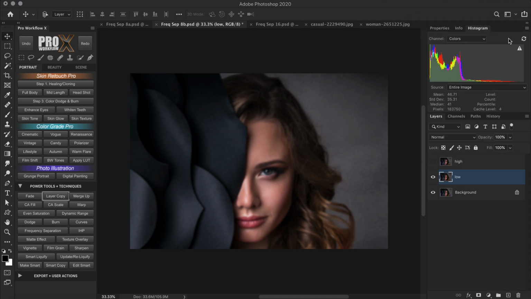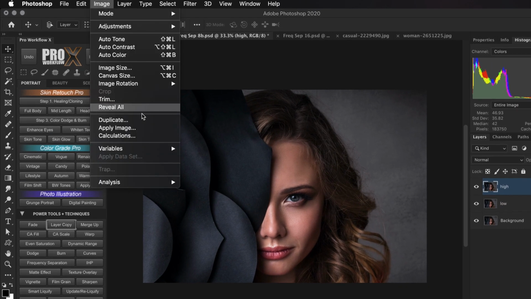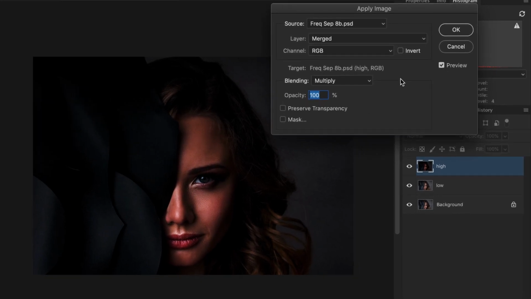Now let's select and turn on the high frequency layer's visibility and go to image and apply image. Now this part may look overly complicated, but I promise it is really very interesting and straightforward once you understand the logic behind it. So let's think about it this way. What does apply image do? Like the name suggests, it applies an image. Now where is the image being applied to? The current active layer that we selected right before clicking on apply image is our target layer.